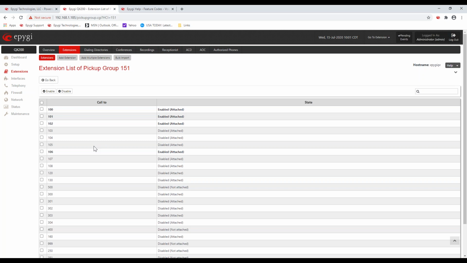The way this works is anytime any one of these extensions is ringing, in this case 100, 101, 102, 106, any of those 4 extensions, you can answer that call by simply dialing extension 151. That's useful if you're sitting at your desk and you hear some phone ringing down the other end of the hall. You don't want to have to get up and run down there every time the phone rings. If you're sitting there after hours and you're the only one there, you can pick up that phone call just by creating a pickup group and dialing the extension for the pickup group.